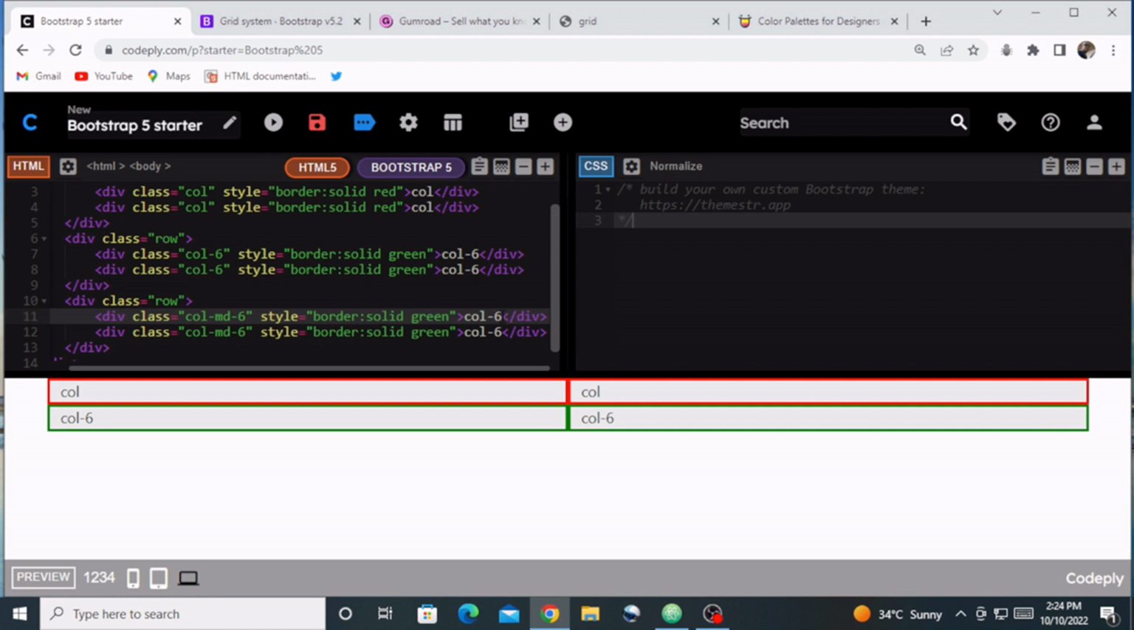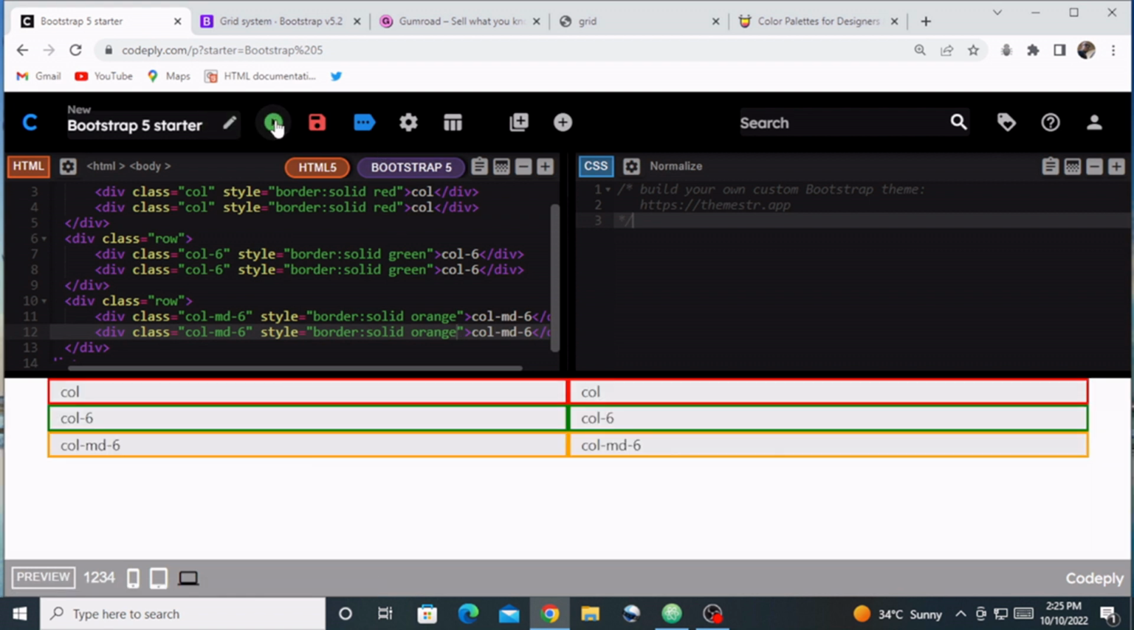So I'm going to do the same. Let me also change the name here. I'm going to say on medium screens, I'm going to give these columns the names of the classes. I'm also going to change the color so that everything is clear. Let me just give these ones orange color. I hope everything is clear. Orange. Now let me run the code and see if everything is rendered accordingly.